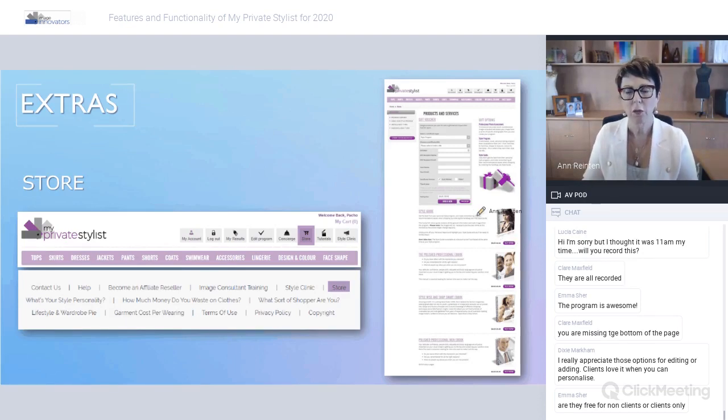Okay, so the next one is the store page, and you'll find how to get to the store from the top of the page or again from the base of any page. And this is opening up at the store. And here we have gift certificates. I don't know how many of you know that we actually have gift certificates that your clients can create from inside this program themselves.